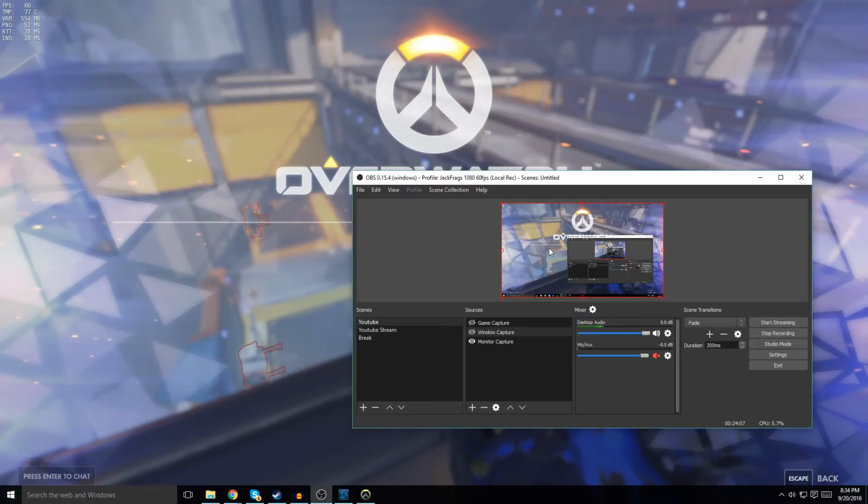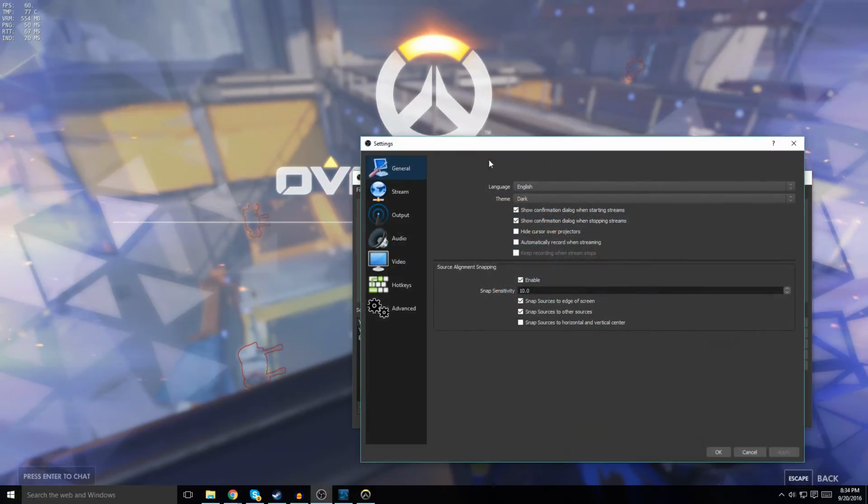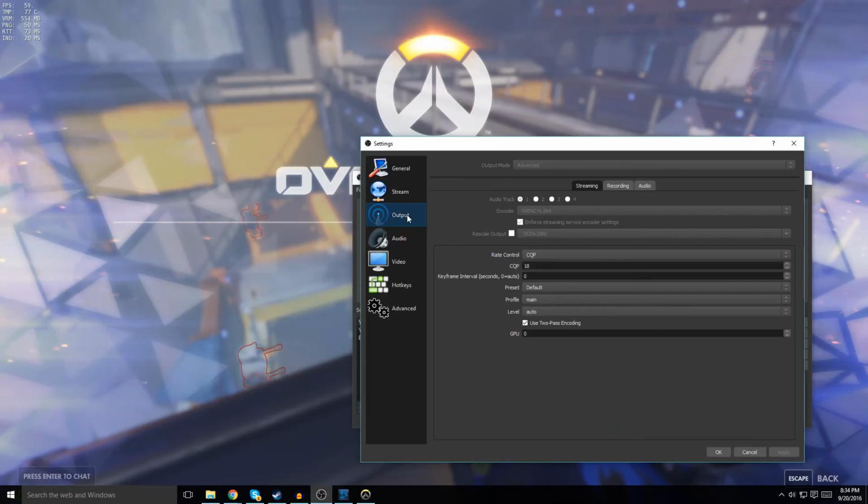Then you're going to have to make some sacrifices or some necessary changes to OBS in order for you to run that just fine. So you would have to go to Settings, Output, go to CQP, and change the range from 15 to 25. The higher it is, the more intensive it's going to be. The lower it is, the less intensive it's going to be.